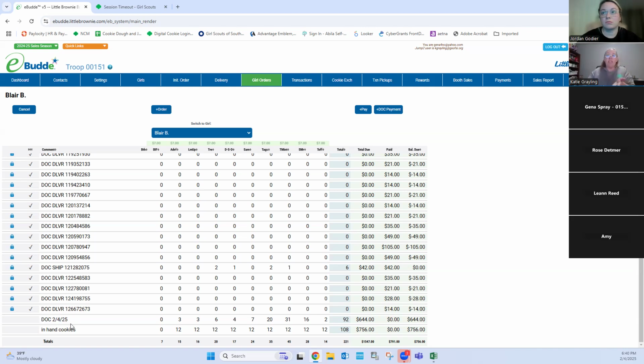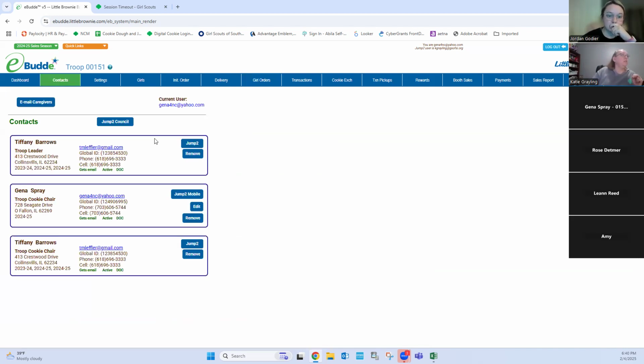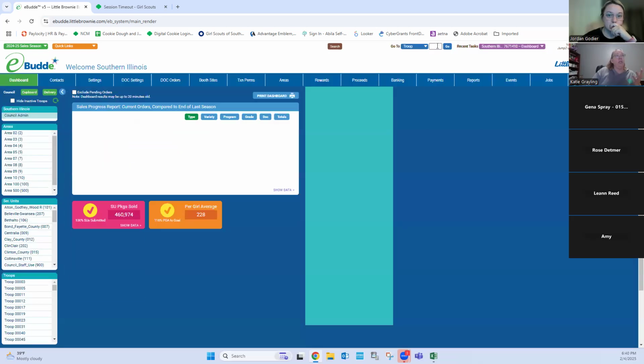So like Leanne's troop, I know how Leanne does her troop. Everything has to go through digital cookie, and then the girls come back and get cookies. So Leanne doesn't do this in hand, she doesn't give them unsold boxes. So it's how you want to operate as a troop. So those are those two options. Let me go ahead since Leanne has, I'll show you what an in-hand order would look like on a transaction.